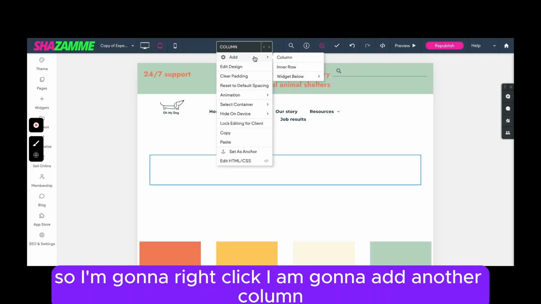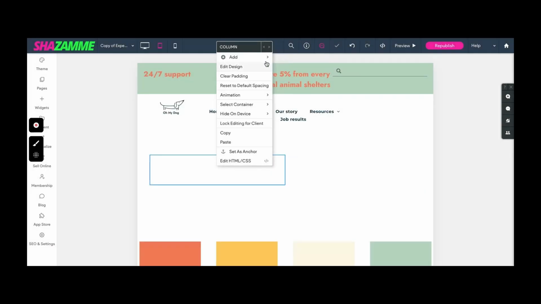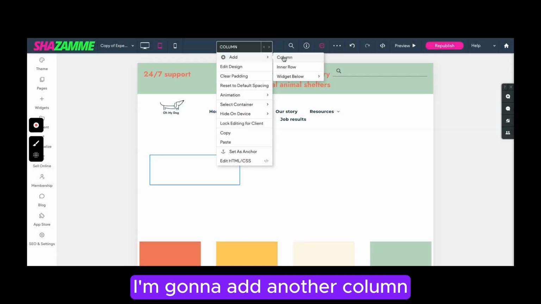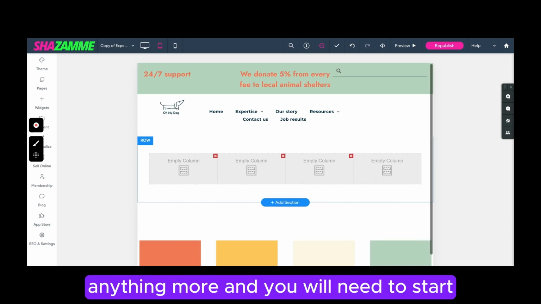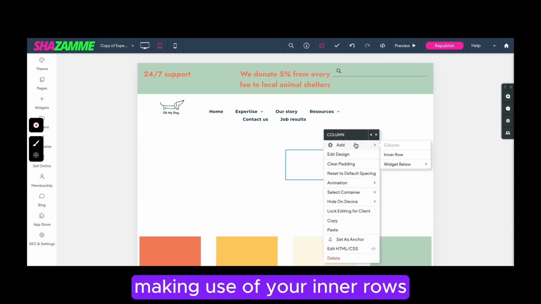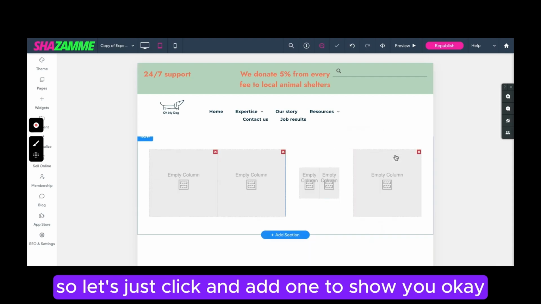So I'm going to right click. I am going to add another column. I'm going to add another column. I'm going to add another column. You can have up to 4 columns in one row. Anything more, and you will need to start making use of your inner rows. So let's just click and add one to show you.